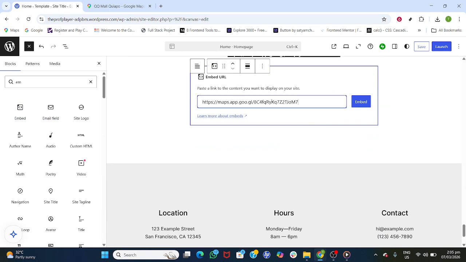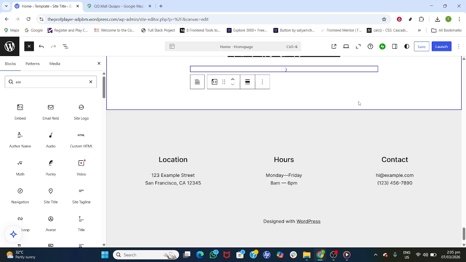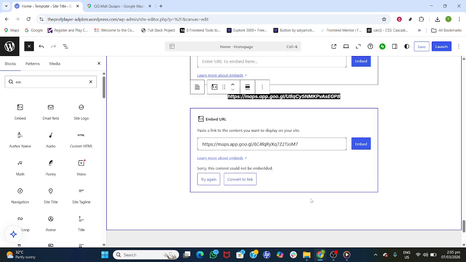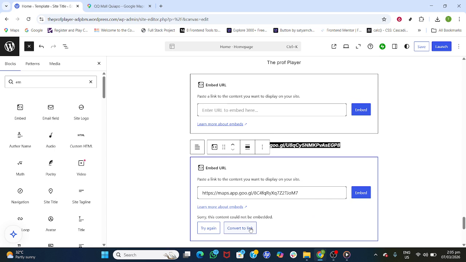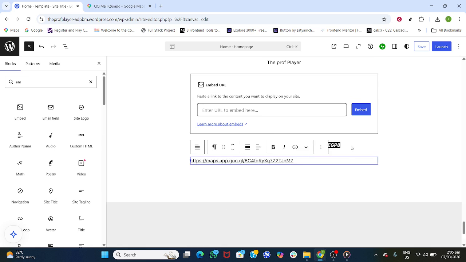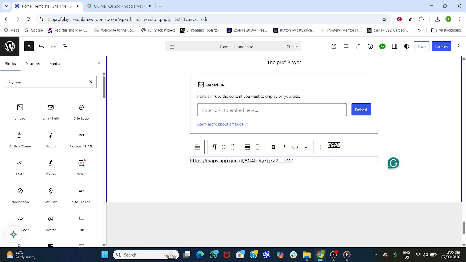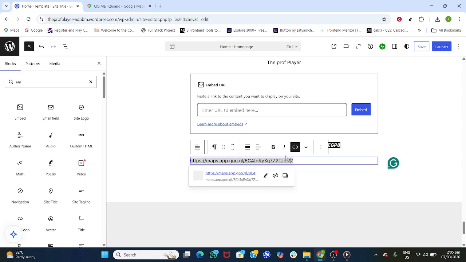Now switch over to your WordPress dashboard and open the site editor or the page you want to edit in the block editor. Click where you'd like the map to appear. Add a new block using the plus button and search for Embed. Select the Embed block, then paste the Google Maps link you just copied. Press Enter.